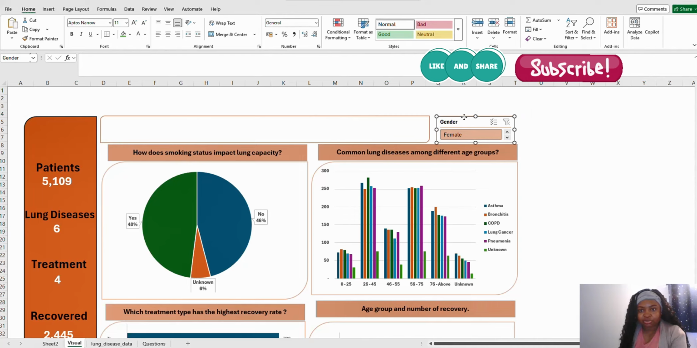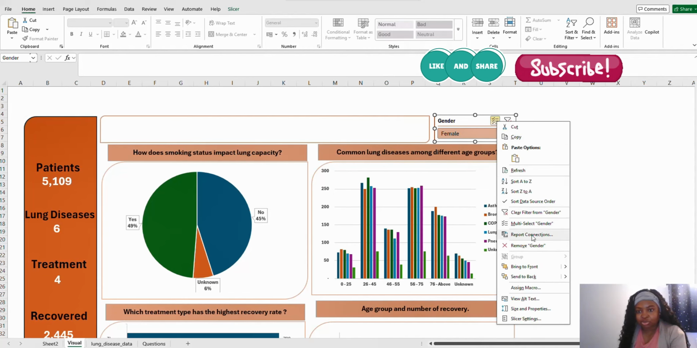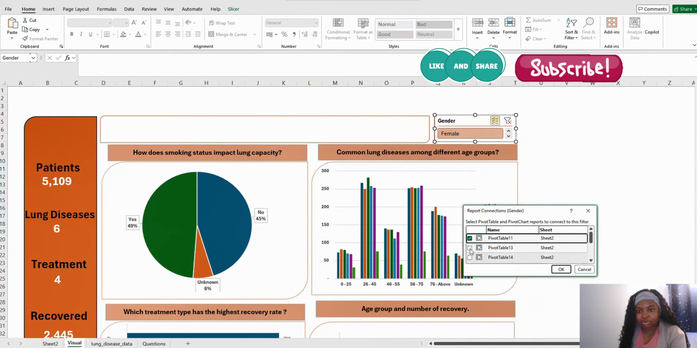So let's finish up with the filter first. Sorry, with the slicer. Extend it so that everything will align properly. We want to connect our slicer, which is also your filter, to the chart. When you click on female, not everything is connected to the slicer. Pick this, right click, then go to report connections.